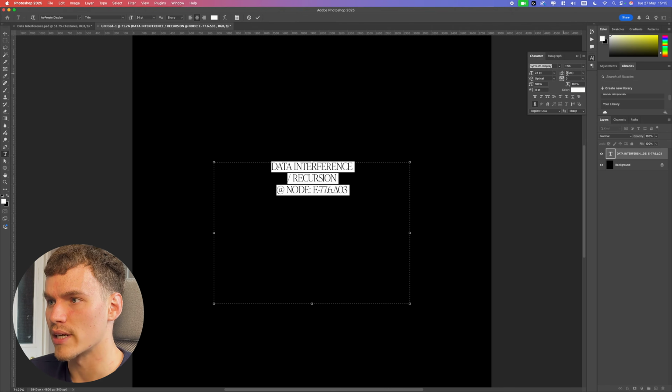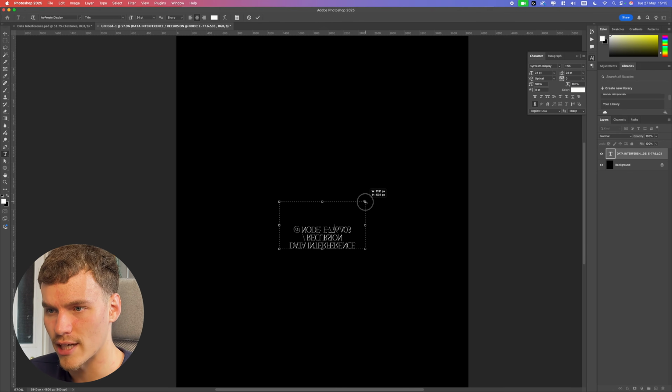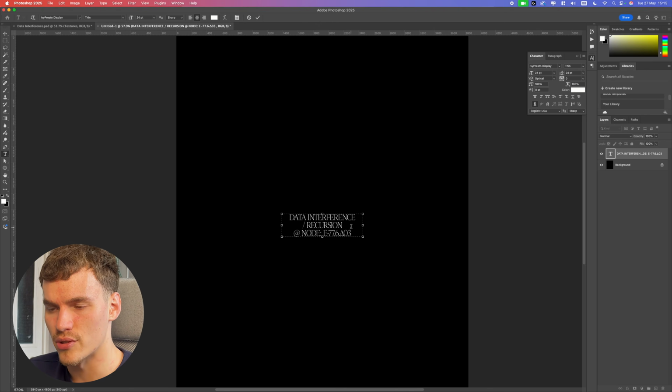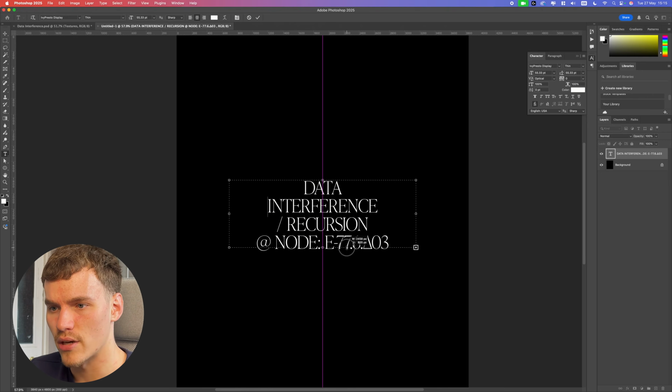Now I'm going to come over to my character panel and just bring down our leading so that the line spacing is a little bit smaller. From here, I'm just going to adjust the text box size and then simply just use the transform tools to make this a little bit easier. I'm also going to put data on its own individual line.